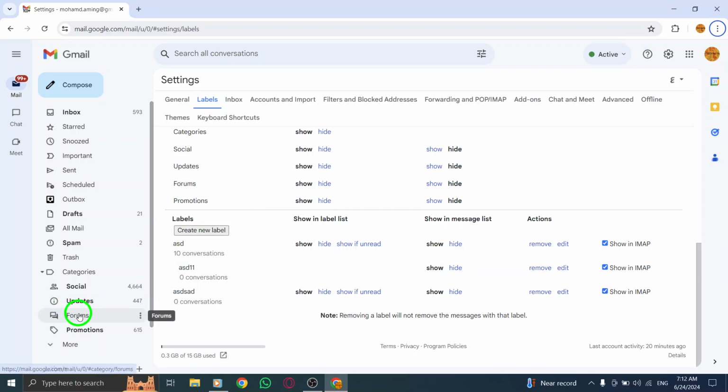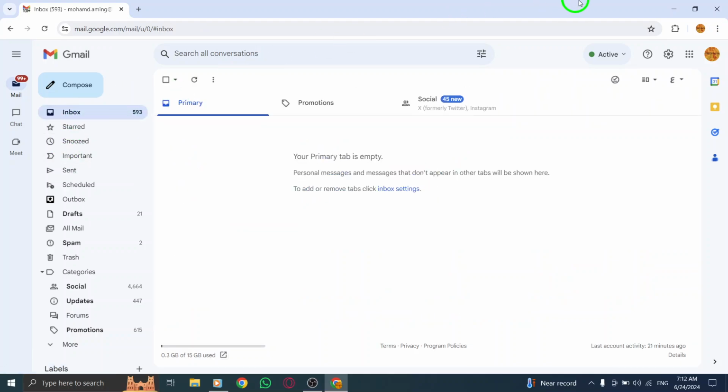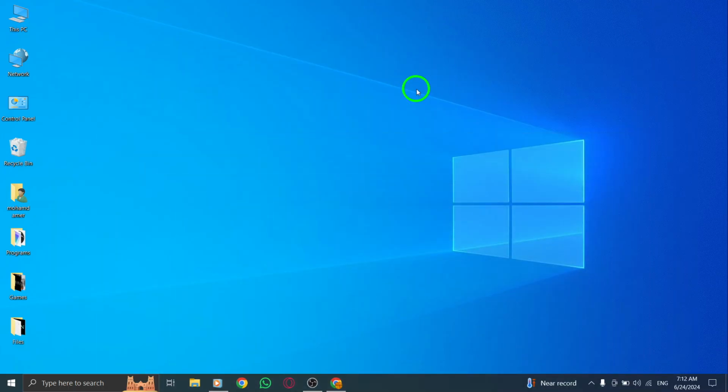And there you have it. By following these simple steps, you'll never miss an important email from forums again. It's that easy. So, go ahead and try it out for yourself. Stay organized and on top of your emails with this handy feature on Gmail.